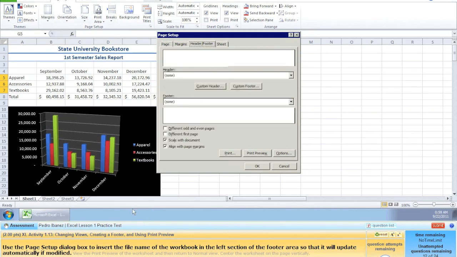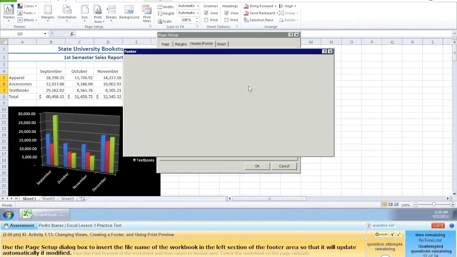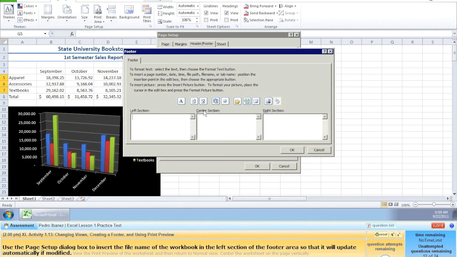Now they're asking to insert the file name in the left section. We don't have anything here that says file name or left section. For that we will click here. This is really intuitive, guys. We don't have anything here, just keep digging and you will find it eventually. Custom footer, there: left section, center and right. And these, my friends, are several options to insert.